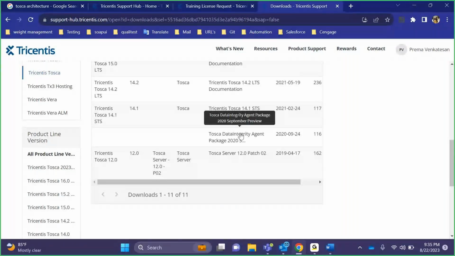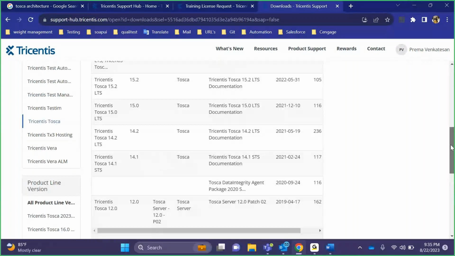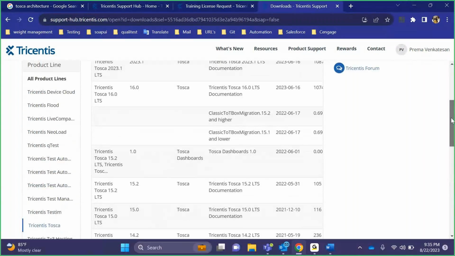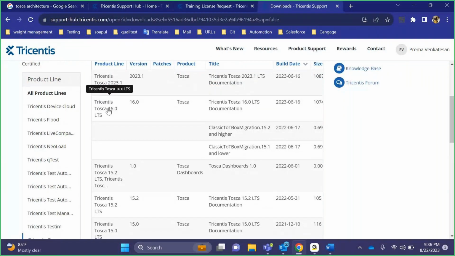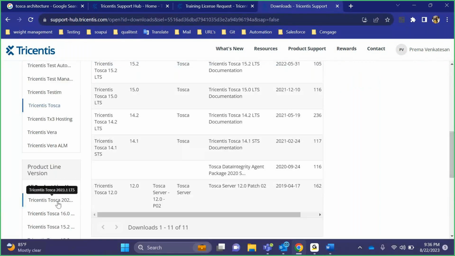I'm able to see your screen. Can you go up? The first, this one, I got confused. No, no, the second one. This one is a documentation thing. Wait, wait. Did you click on anything apart from what I have given you? Should I click something else? Yeah, try clicking on Tricentis 16.0.